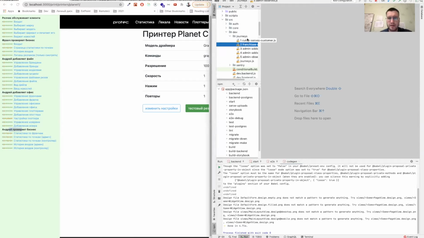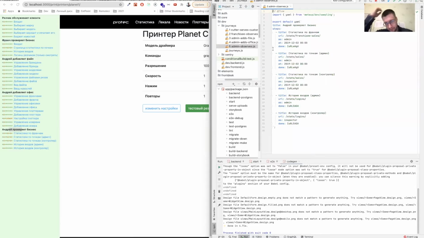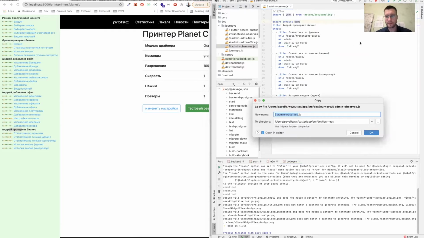And here, this is the file system of the project. And here you could see exactly these scenarios, but their IDs, the file names are in English. So let's add another one. This is a JavaScript file, but the content is in YAML. And we are going to add a new user story.